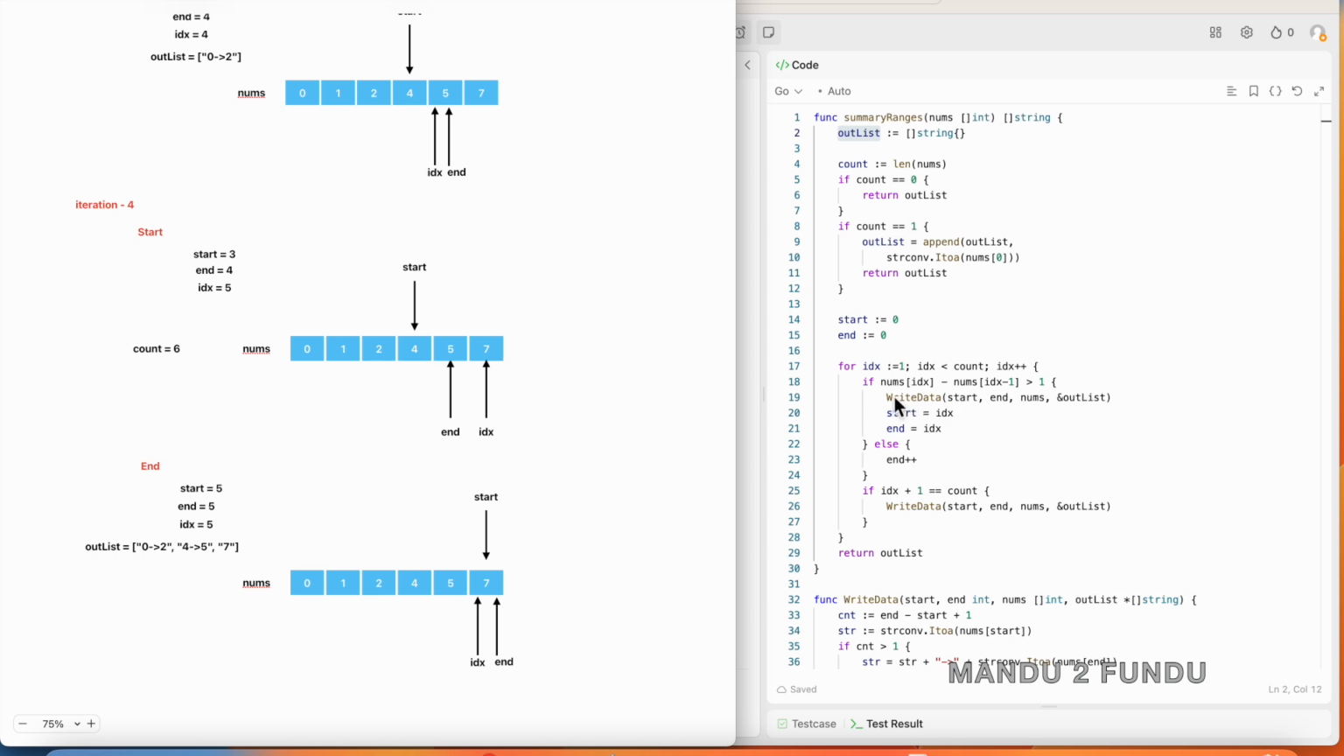And then we come to this part where the current idx plus 1 is equal to count. So the current idx is 5, plus 1 equals 6, which is the number of elements in the array. So we are checking the last element condition. In that case, whatever the start and whatever the current range, we write that to the out list. So in this case there is only one element in the current range, so we added that 7 as well. Finally we get the expected output.